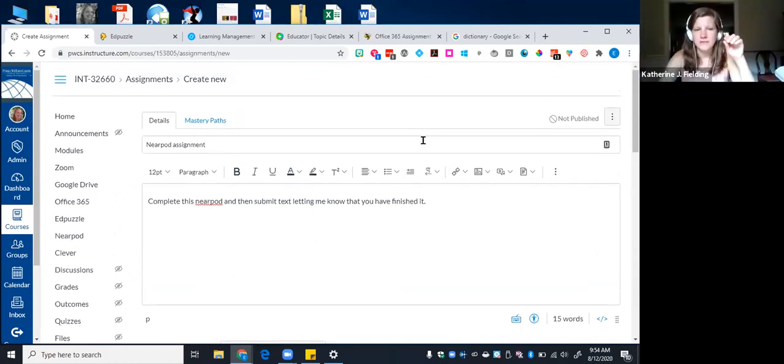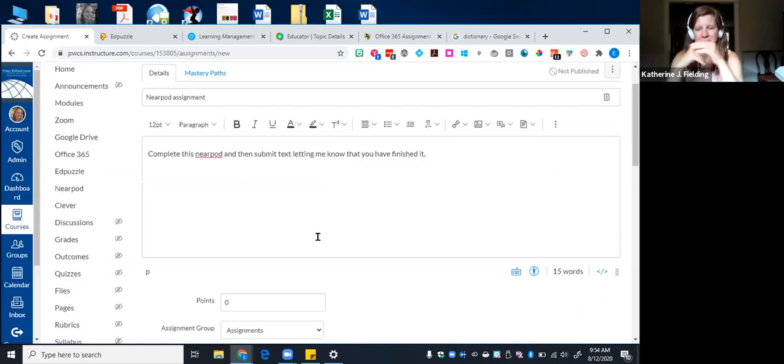And even more precisely in those directions, I would say complete this Nearpod, then click the blue submit this assignment button at the top, and then fill in the word complete. It's kind of tricky because the submit button's not at the bottom of the page where you think it might be after you're done with an assignment. It's at the top of the page.